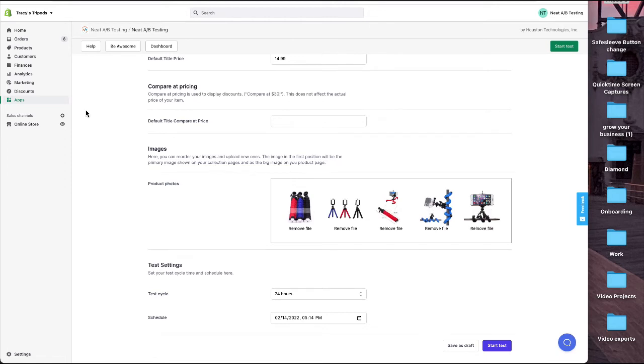Whichever image is in the first spot will be the primary image for your product and will show up first on collection pages and search results. You can rearrange the order by grabbing any image and putting it in the desired location. To remove an image from the test, just click Remove File below the image.